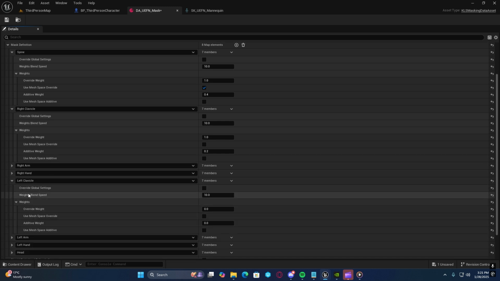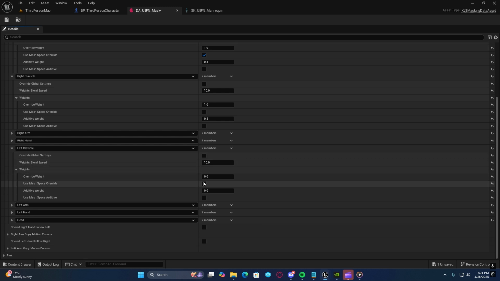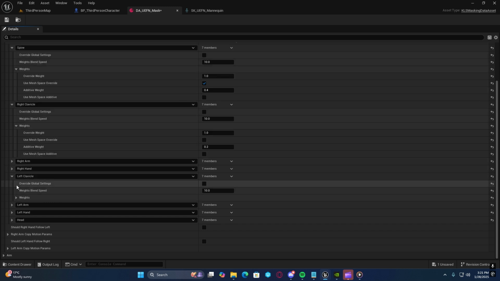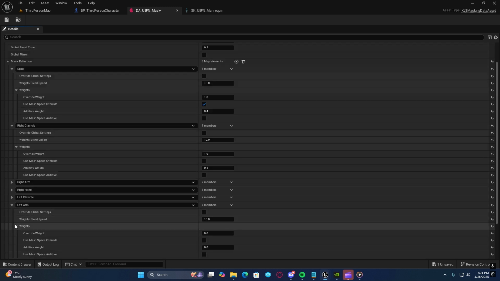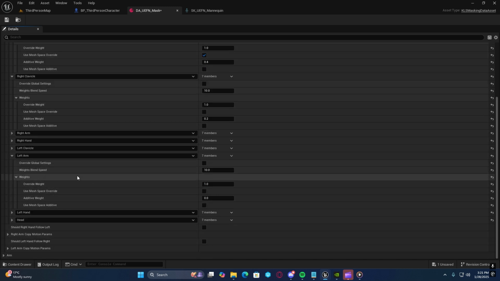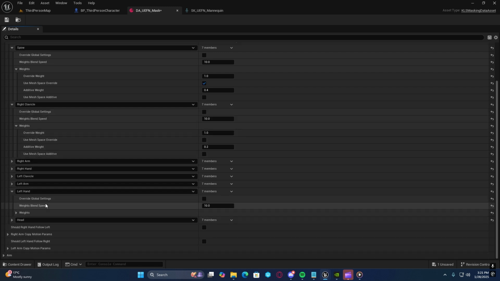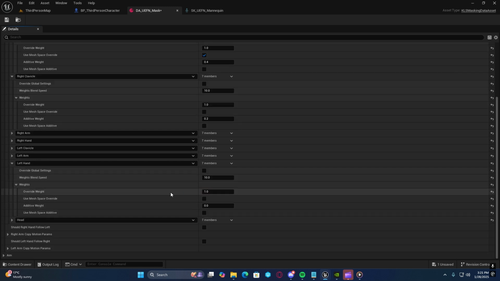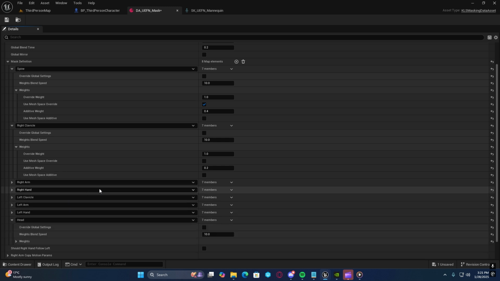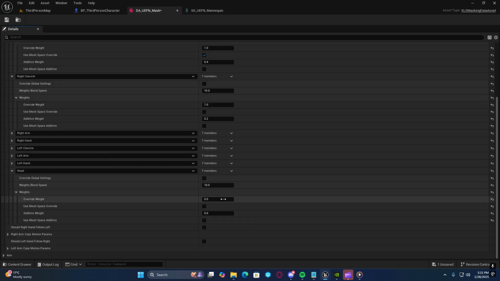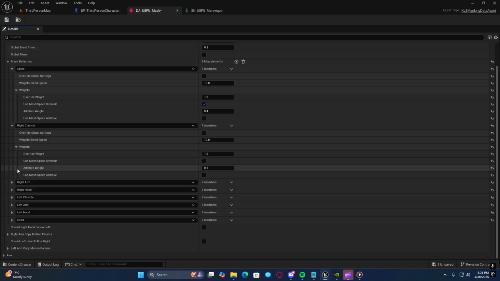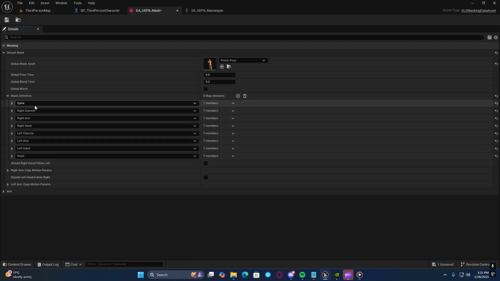Left clavicle, 1 and 0.2, just like the right. Left arm, 1, left hand, 1. And the head will do like 0.5 and 0.5 for additive and override. So this is the mask for this pistol.